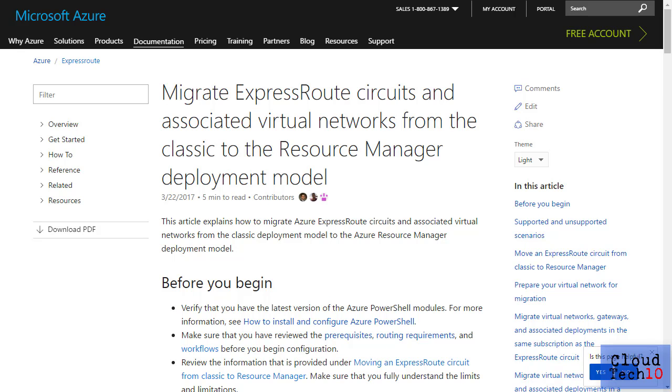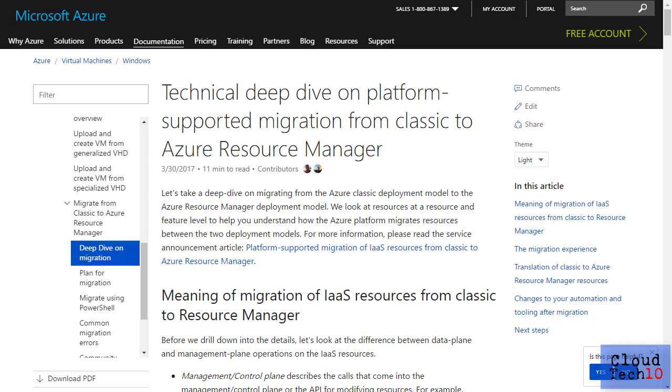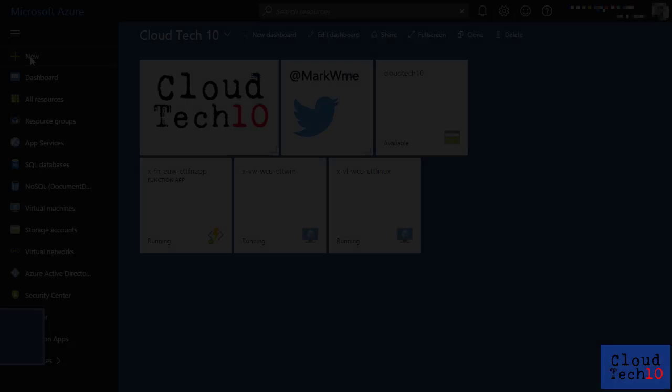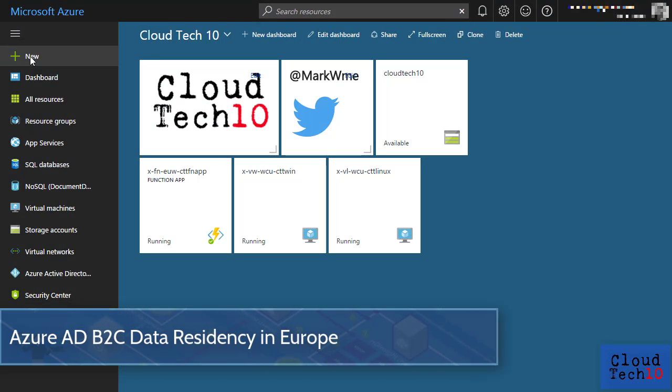The migration process does not require any downtime to perform. The documentation covering the various deployment migration tools has also been updated to include additional planning documentation and answers for frequently asked questions. Azure AD B2C directories are now generally available in Europe.